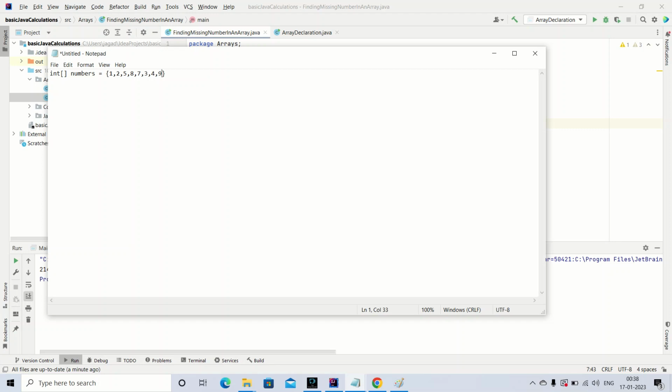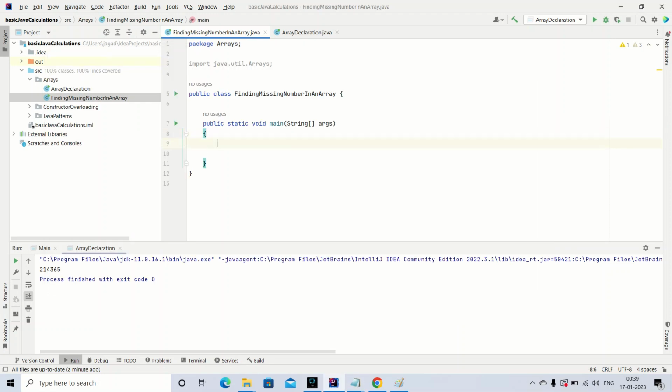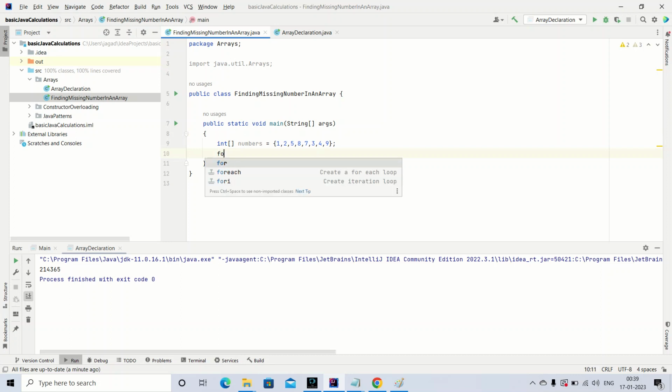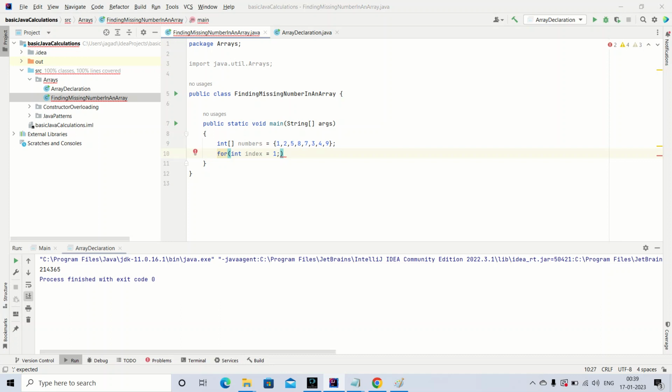What I am going to do is compare whether a particular number exists in the array or not by iterating over it. Let me copy this and paste it in my program, int array. The logic I am writing is helpful not only for finding a single missing number, but multiple missing numbers in an array also. So how can we do this? I'm declaring one index for iterating, int index equal to 1. Why am I taking it as 1? Because the lowest number is 1.